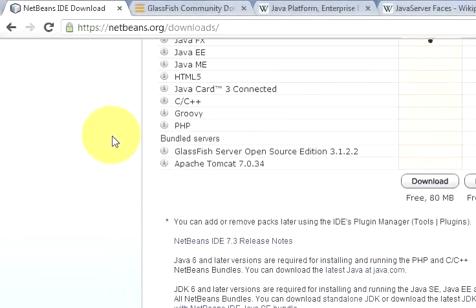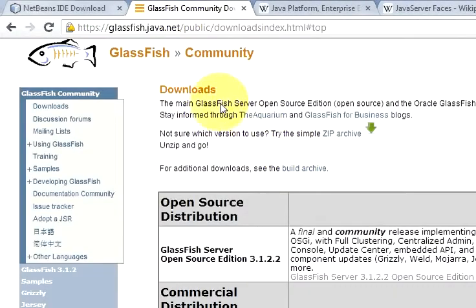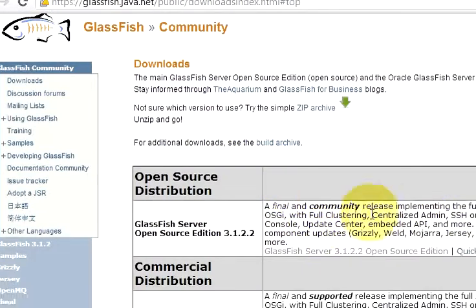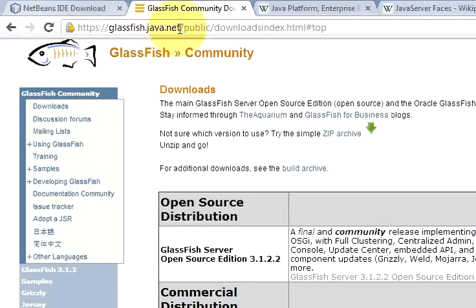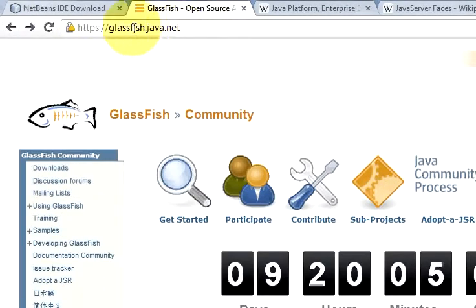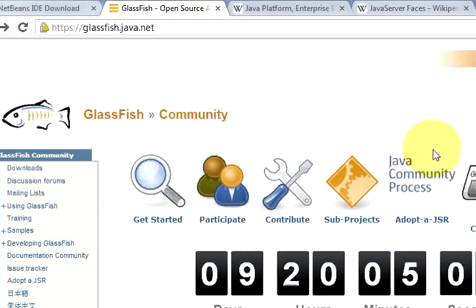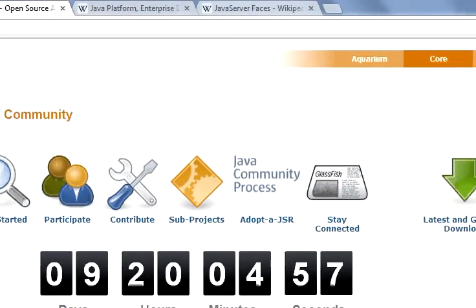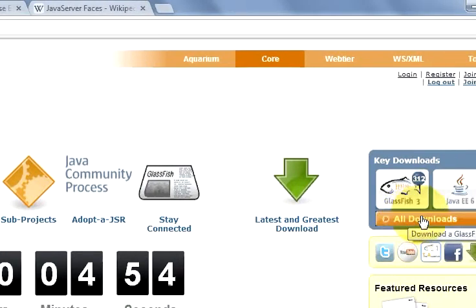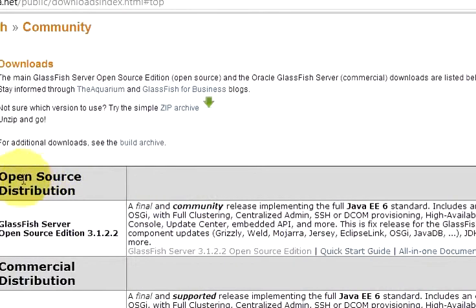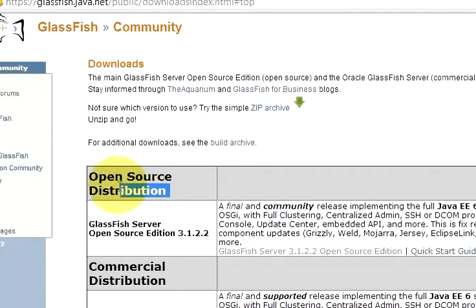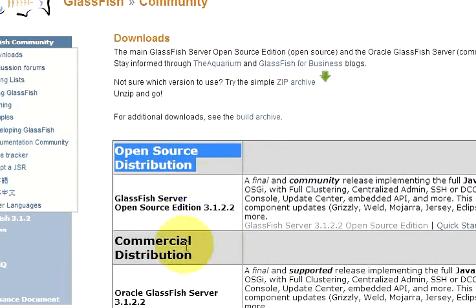Okay, and now I will show you from where you can install Glassfish. It's a server, and we will use it in our applications in JEE. So go to glassfish.java.net, and in here go to the download section. On the right hand side you will find all downloads, and the download we require is the open source distribution, because we want the free edition, not the commercial one.